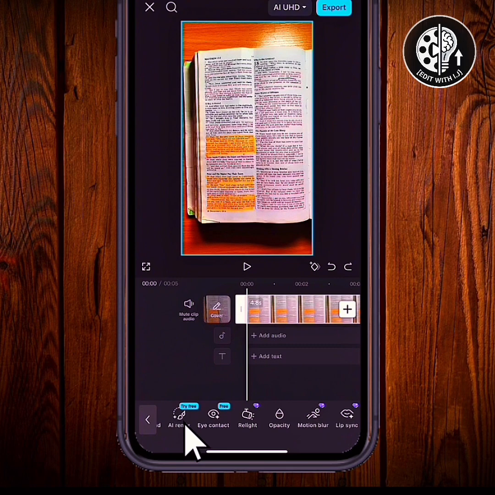Next, we have the AI remix. All these tools are not that necessary. Next, we have the relight. The relight helps you to put RGB lightings to your video. And we have the opacity. The opacity helps you to either reduce the color of this video or increase the color of this video.